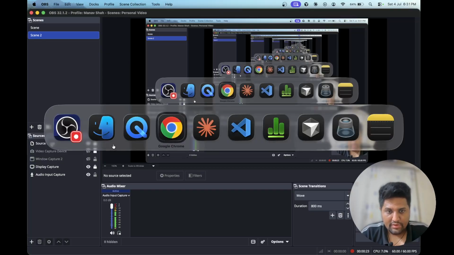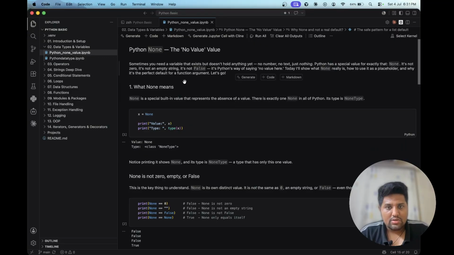Okay, so let me open my VS Code. Basically, None type is a value for a particular variable. It's not a number. It's not a text. You can say it's just nothing. We cannot consider it an empty string. It's not False. It's not zero. So the simple meaning of this None type is no value here.